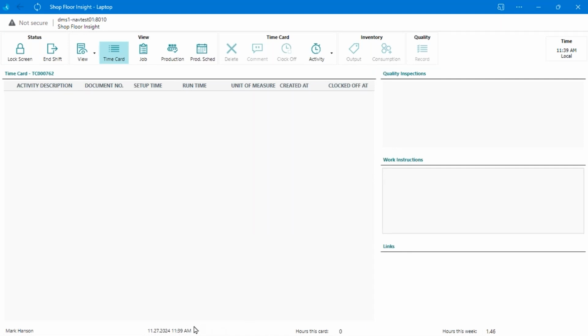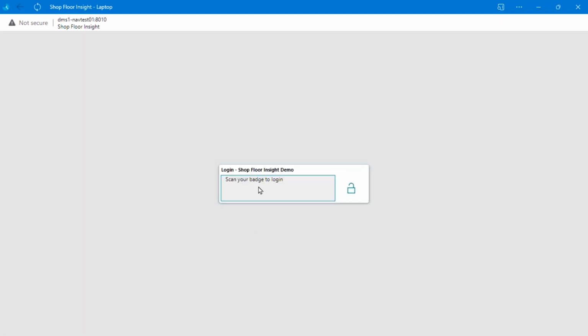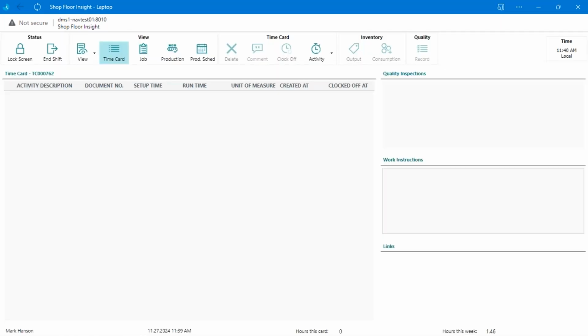I haven't done anything yet today because this is the first time I clocked in. By the way, the delay on that, let me just scan my badge to lock the screen again. The delay on that was this logging into Business Central. The first time the first person for the day logs in, it takes a few seconds to connect up to Business Central. After that, it's pretty much instant, right? There I go, I scan my badge, shows me my time card for the day.